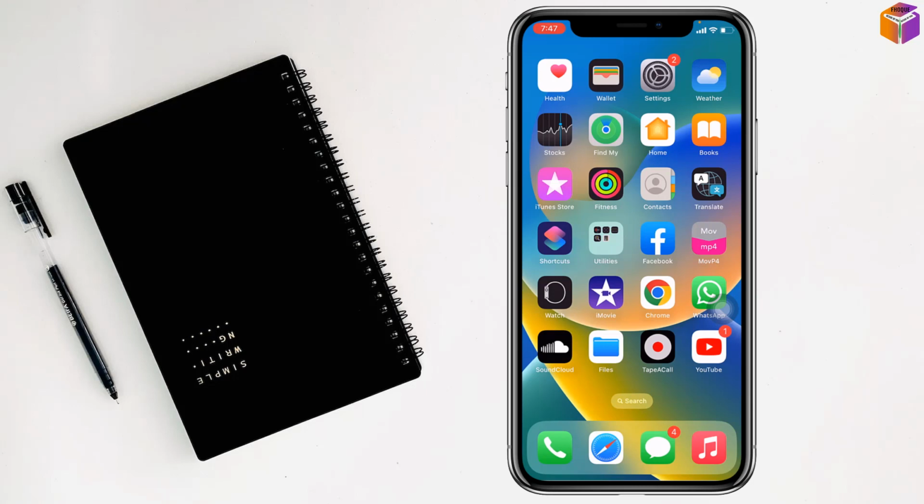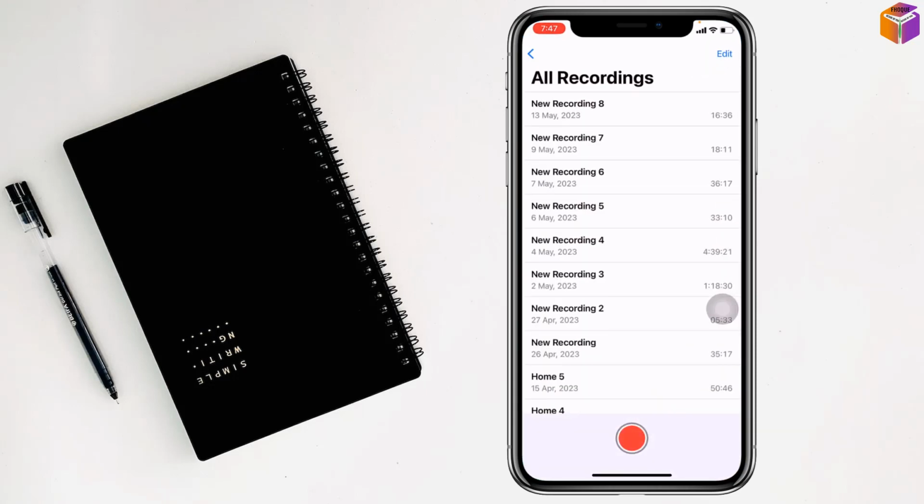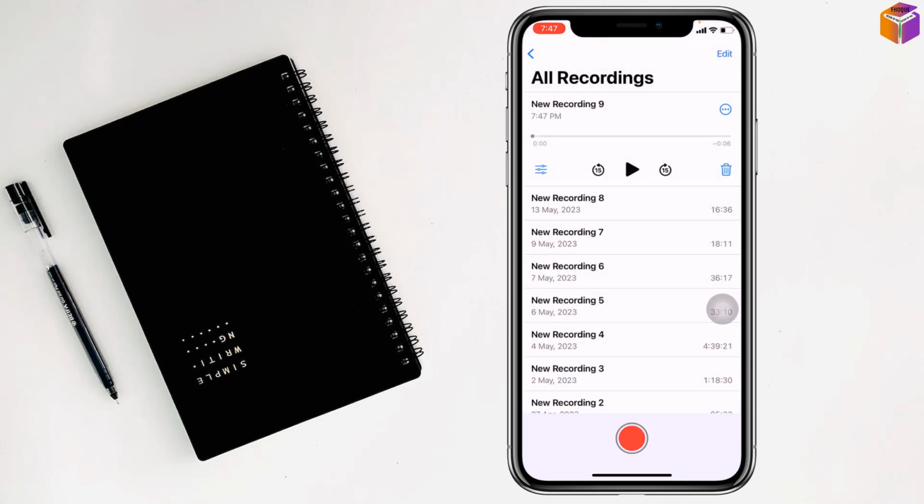Friends, to send voice memos from iPhone to Android, first you have to go to Voice Memos and record something, my friends. See, I'm recording now. And to cancel now, stop. This one, my friends, I want to send to an Android phone.